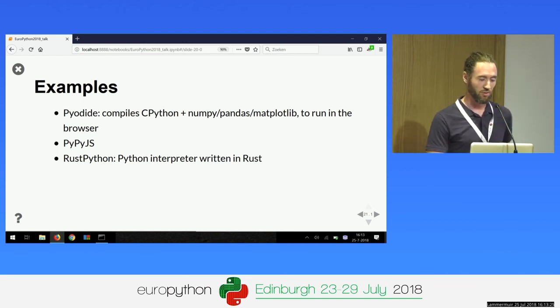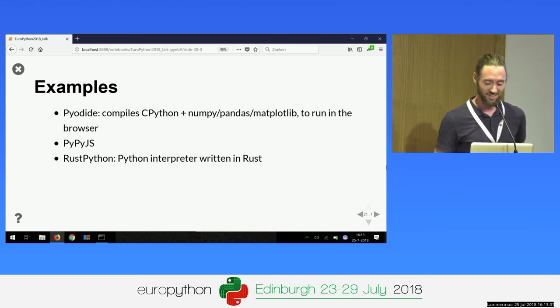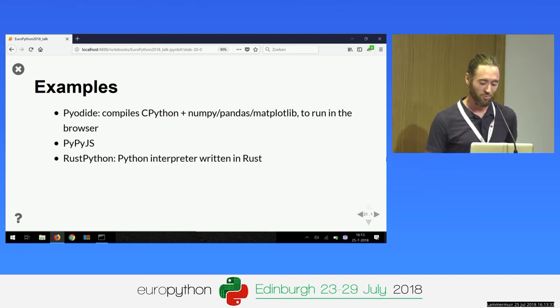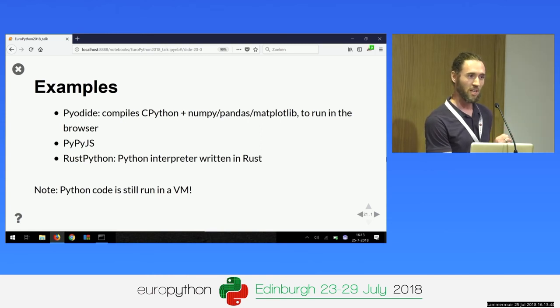Pypy.js is relatively well known, and tomorrow there's a talk about RustPython, which is an experimental Python interpreter written in Rust, and Rust can be compiled to WebAssembly, so you can do the same thing. It should be noted, though, that in all these cases, the Python code is still running in a VM, so this is not some sort of silver bullet to make your code run fast, it just will make it possible to run it in the browser.